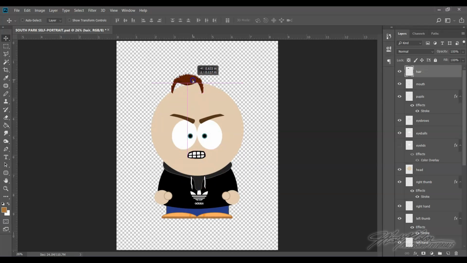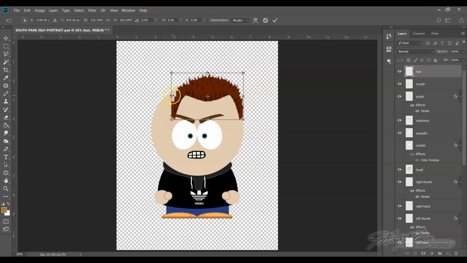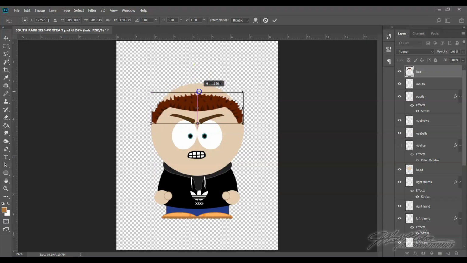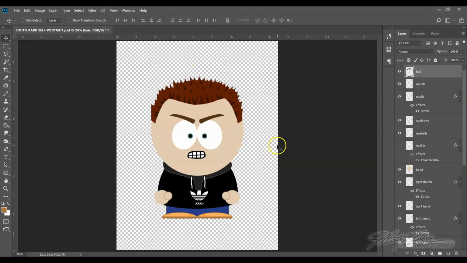But anyways, it's hair. So edit free transform, and then you can get it to fit just right. Hit enter. Bam.